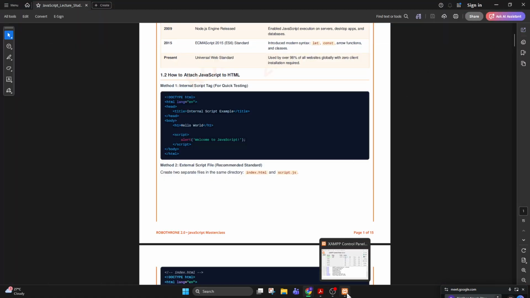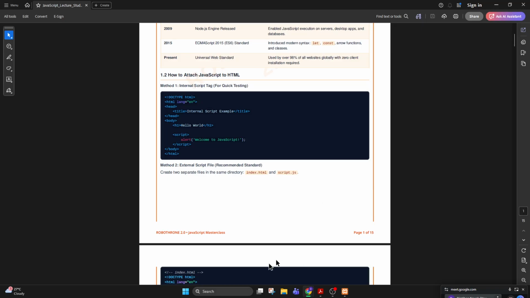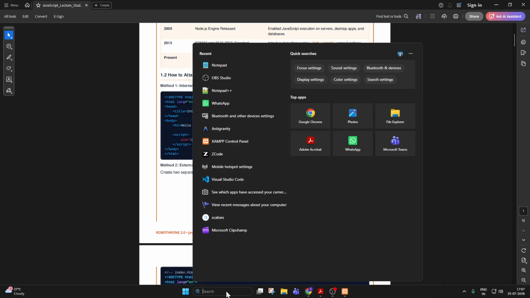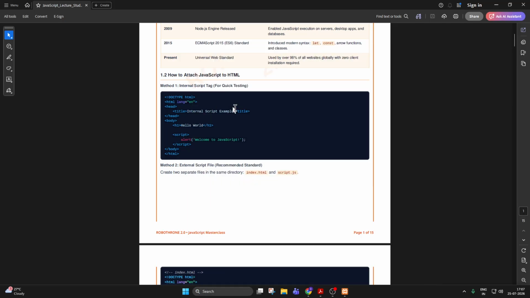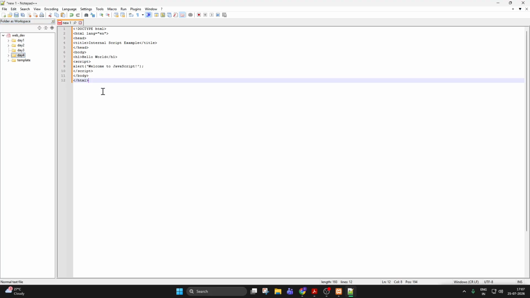So I have already started my server. The server is running, and I have to open my editor. I am using Notepad++. I have to create a new folder or directory for day 5. Just simply paste the copied code, and you have to save it first.